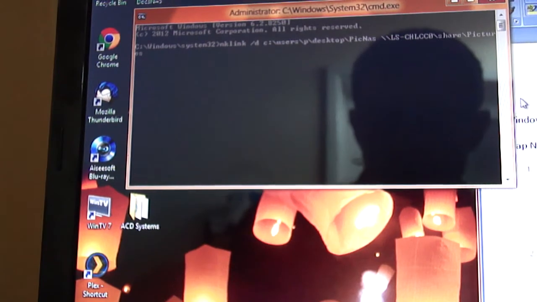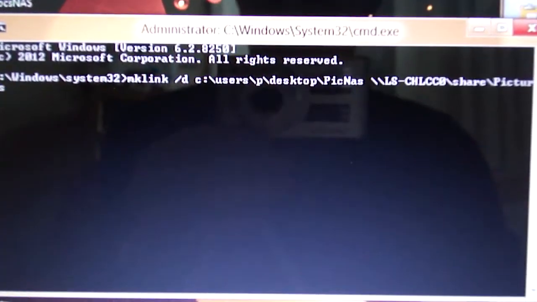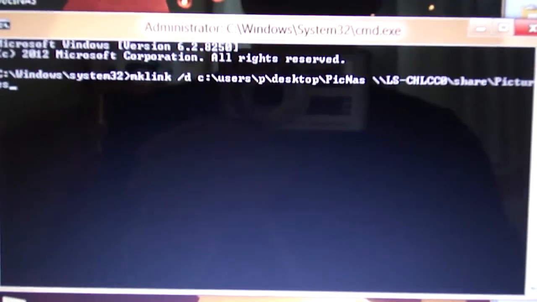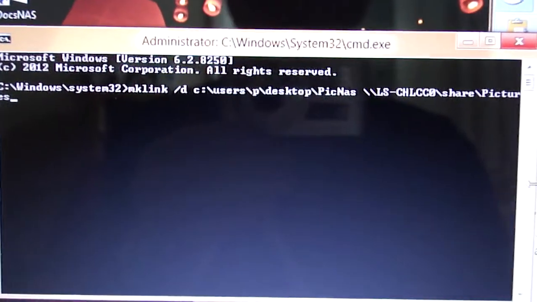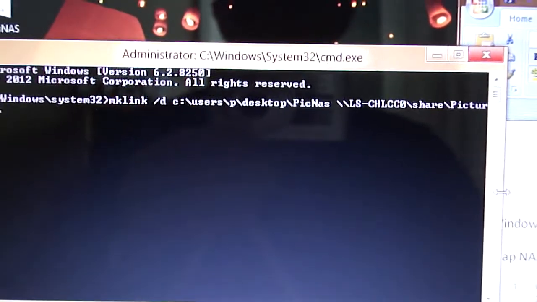Now you have to type in the mklink command. I'll paste this command below. Press enter.